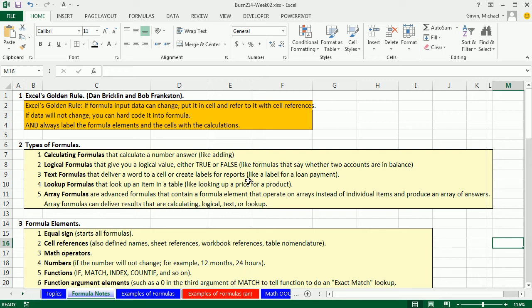and Frankston had when they invented VisiCalc, the first spreadsheet. Excel's golden rule: if a formula input can change, put it in a cell and refer to it in your formula with a cell reference. If the data will not change, then you can hard code it into your formula. We saw an example last week, and we'll see an example in just a moment when we go over and look at our examples. In fact, it'll be our first example.